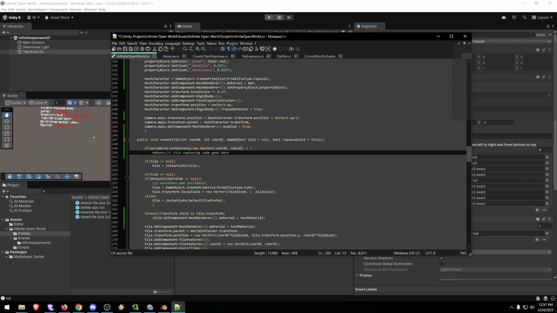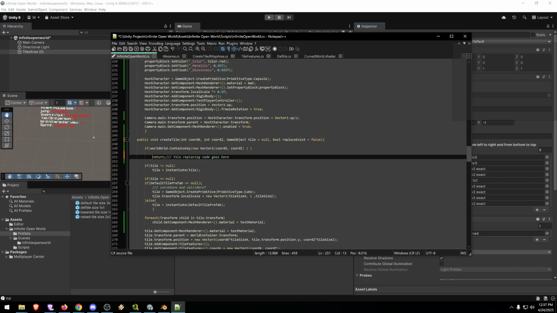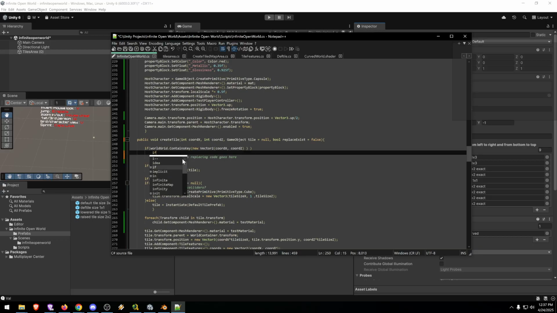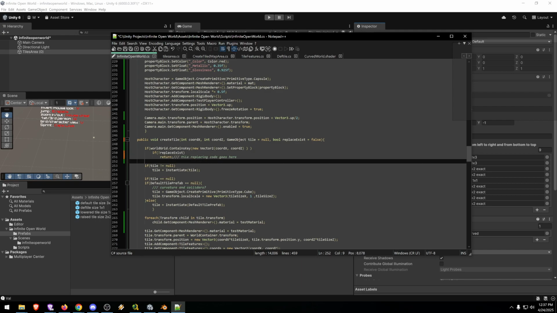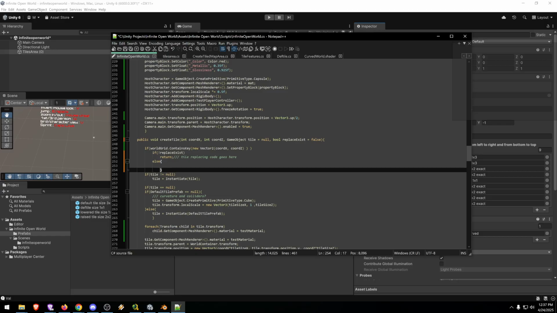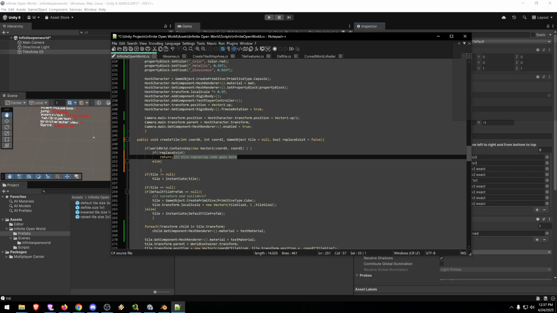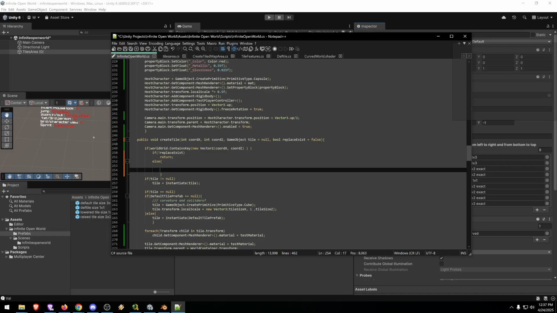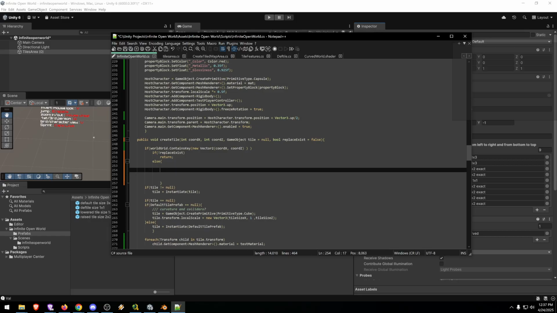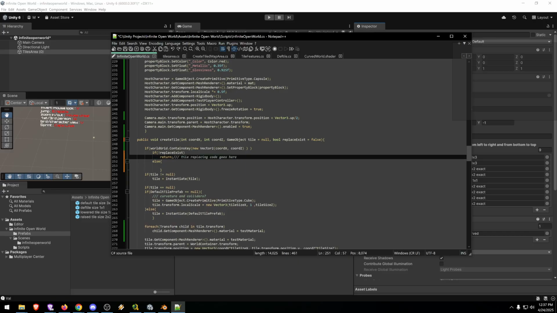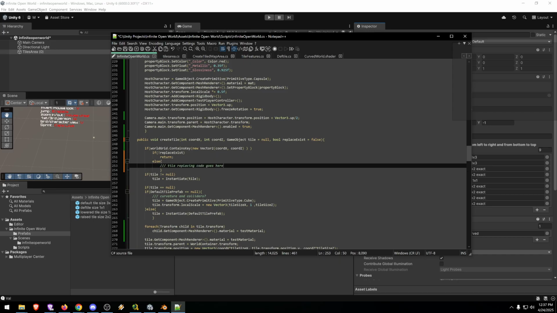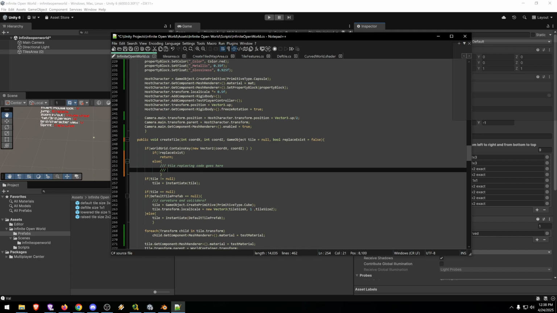Forge code contains key. If not replace exist, return. Else, tile replacing code. We deleted it on accident. Instead of cutting tile, replacing code goes here. Delete existing tile.